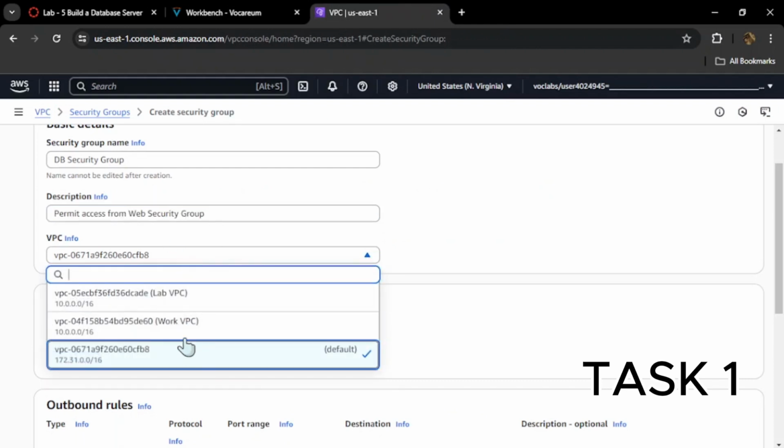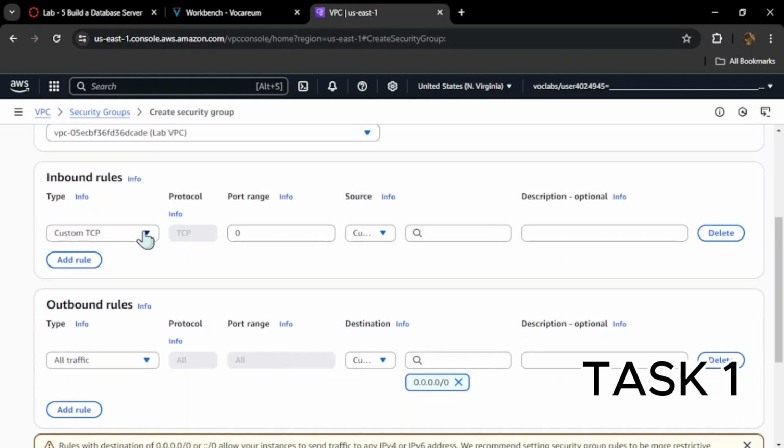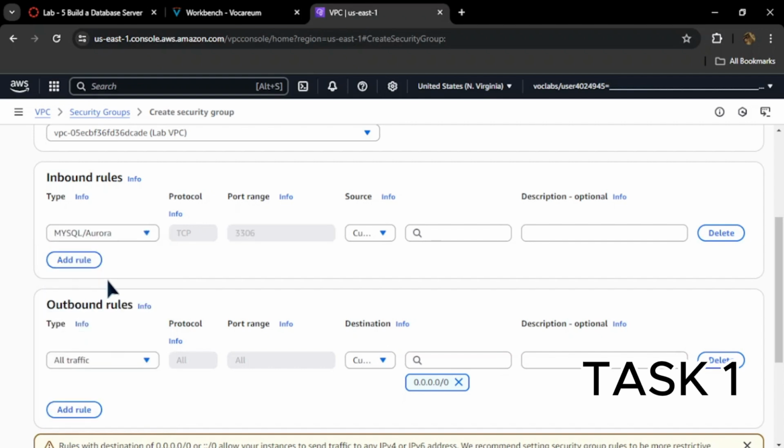I make sure to select the correct VPC, in this case Lab VPC, because security groups are specific to the VPC. If the wrong VPC is selected, the group won't be applied to the correct resources.